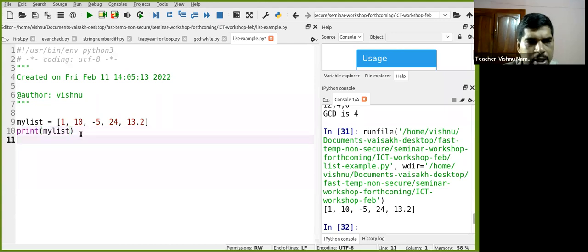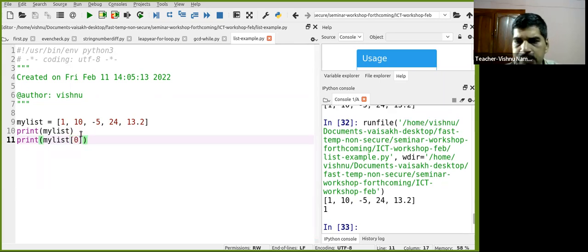But now I am asking to print my list in square bracket. Remember square bracket. My list 0, and the print is again 1, 10, minus 5, etc., which is the original list. Together with that, the value 1 is printed. Remember that in programming, counting starts with the number 0. Counting is usually taken 0, 1, 2, 3, etc., not 1, 2, 3, 4, etc.